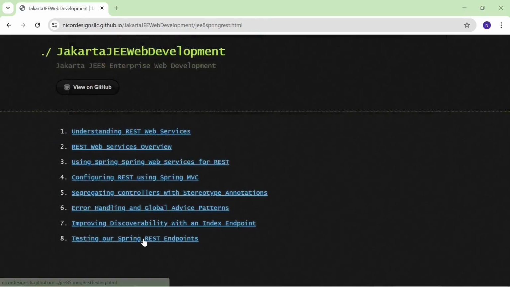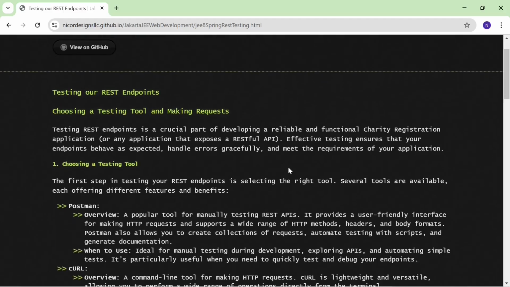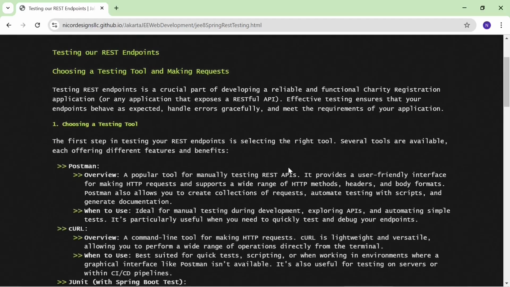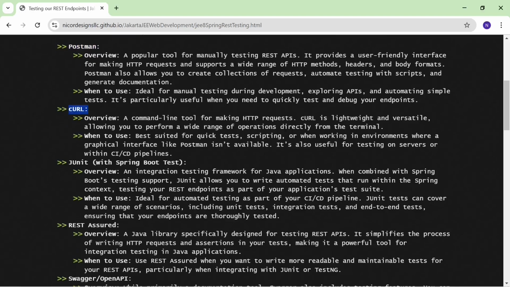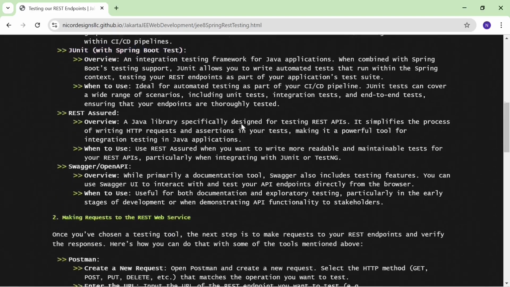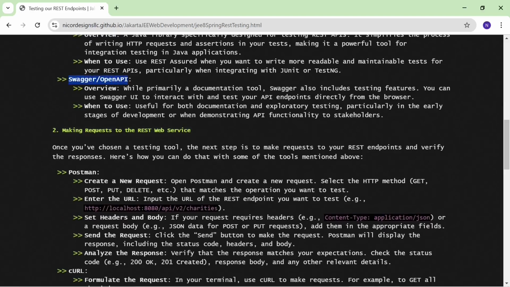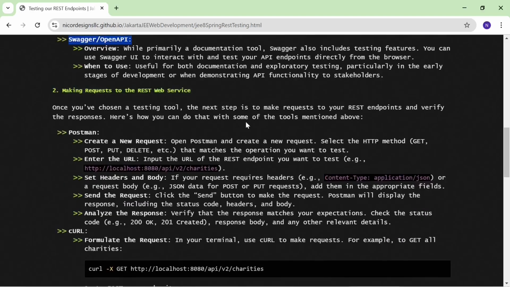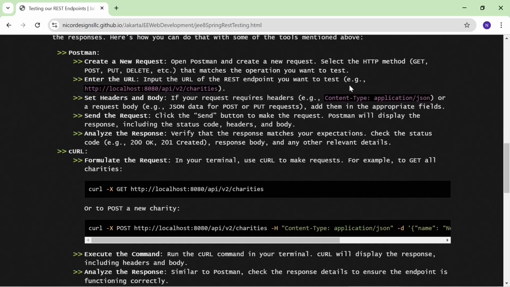Now let's look at testing our Spring REST endpoints. In the previous two, we used SOAP UI, testing our REST endpoints. And we'll just quickly look at what other tools are available. Postman. Curl is a command line for Unix. And there is JUnit with Spring Boot Test. There is Rest Assured. And another popular one is Swagger/OpenAPI. Now once you've chosen your testing tool, you create your request, your REST endpoints, and you verify the responses.